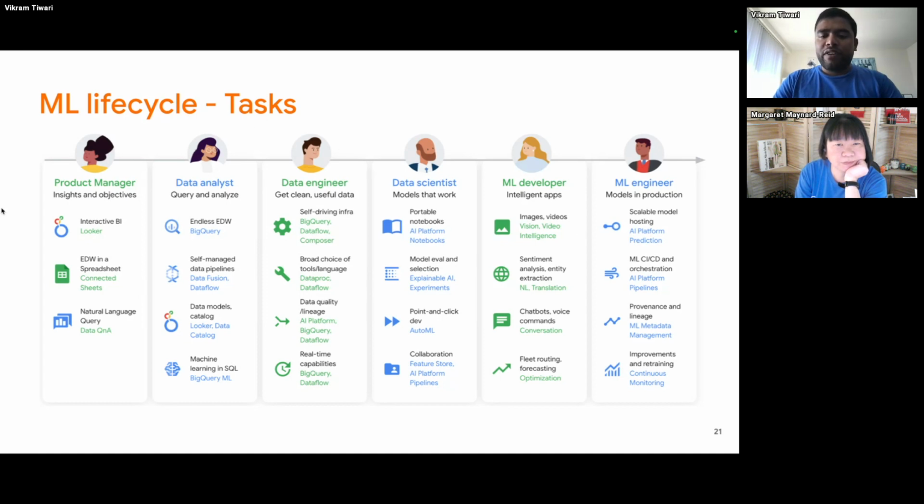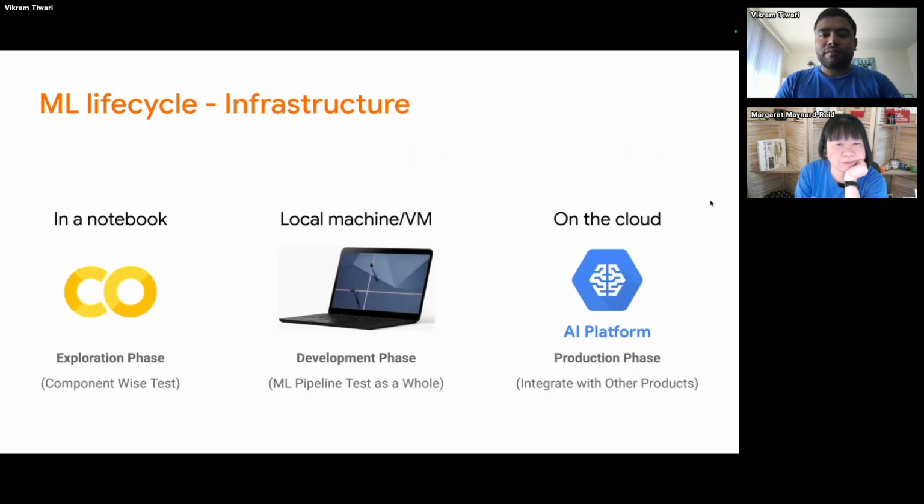So these are different groups doing different tasks, but generally you have to do all of these to get to a system that actually works well.